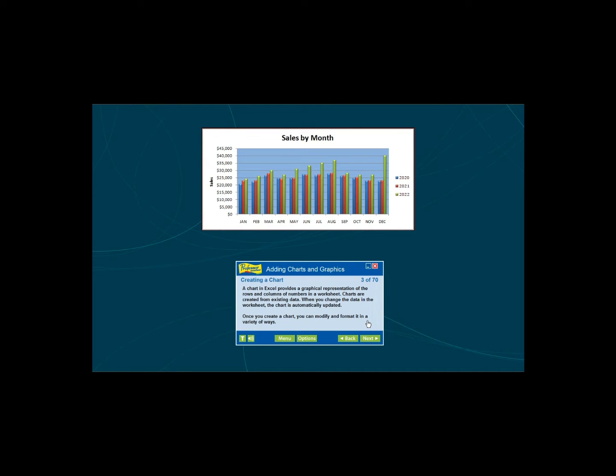A chart in Excel provides a graphical representation of the rows and columns of numbers in a worksheet. Charts are created from existing data. When you change the data in the worksheet, the chart is automatically updated. Once you create a chart, you can modify and format it in a variety of ways.